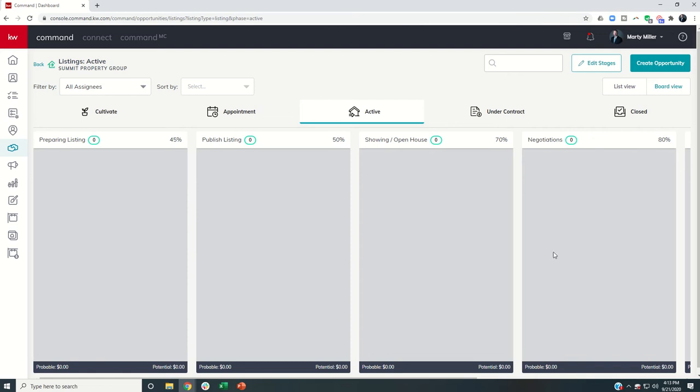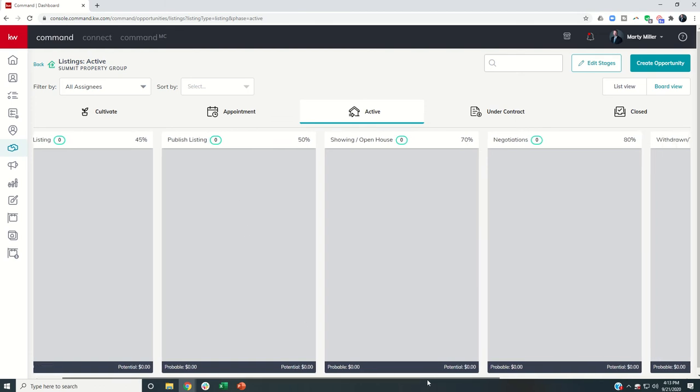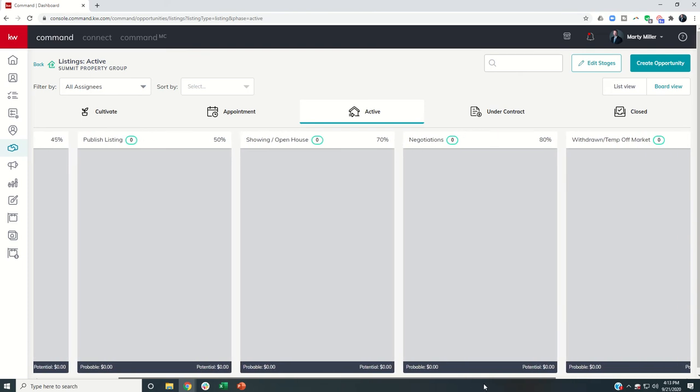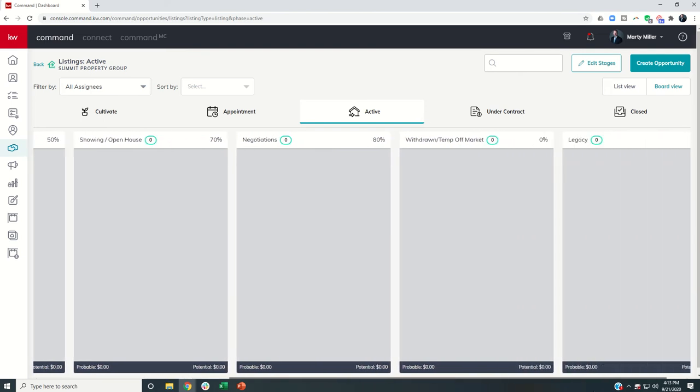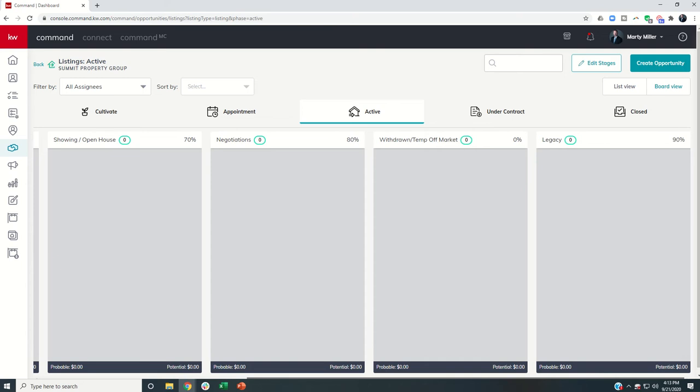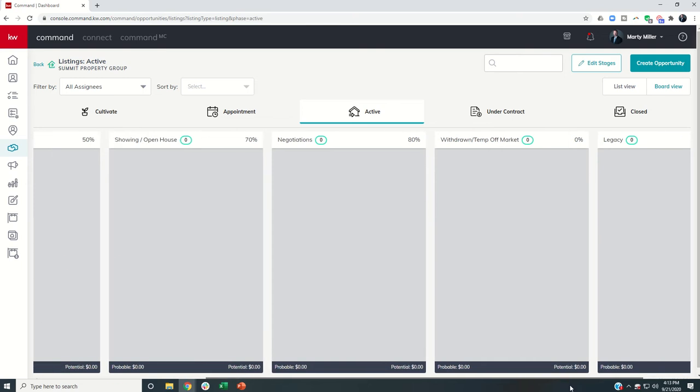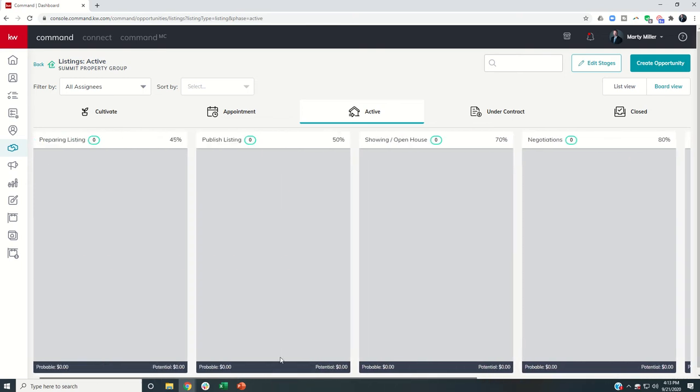So essentially right now I'm in my listings pipeline. I'm in my active phase, and you can see that I have several stages. I've created one for preparing the listing, publishing the listing, showing in open houses, negotiations, even withdrawn or temporarily off market, and then the legacy stage from bringing in documents from Dotloop. So in order to create the client update emails, I first have to have actual stage checklists.